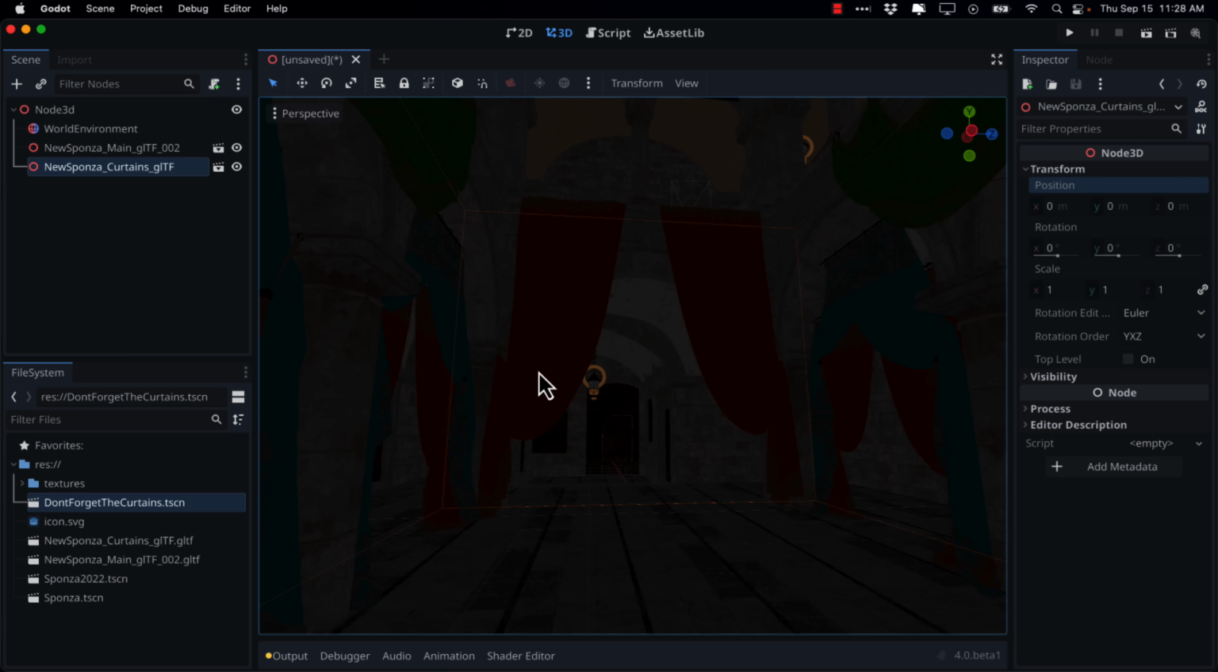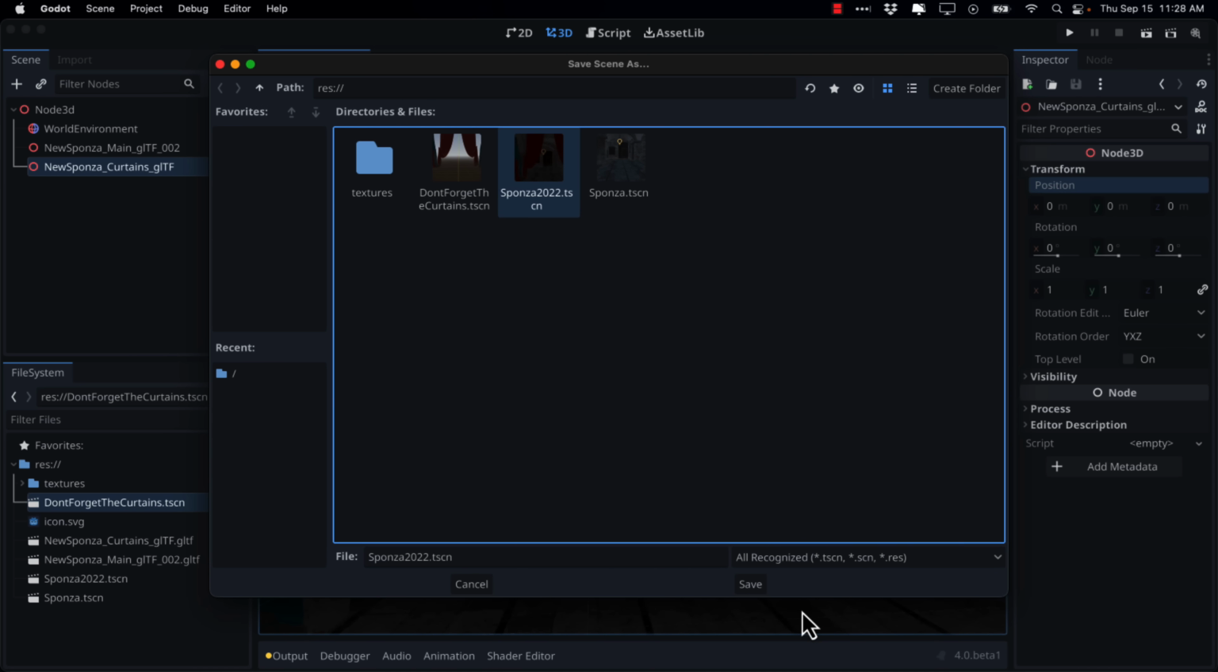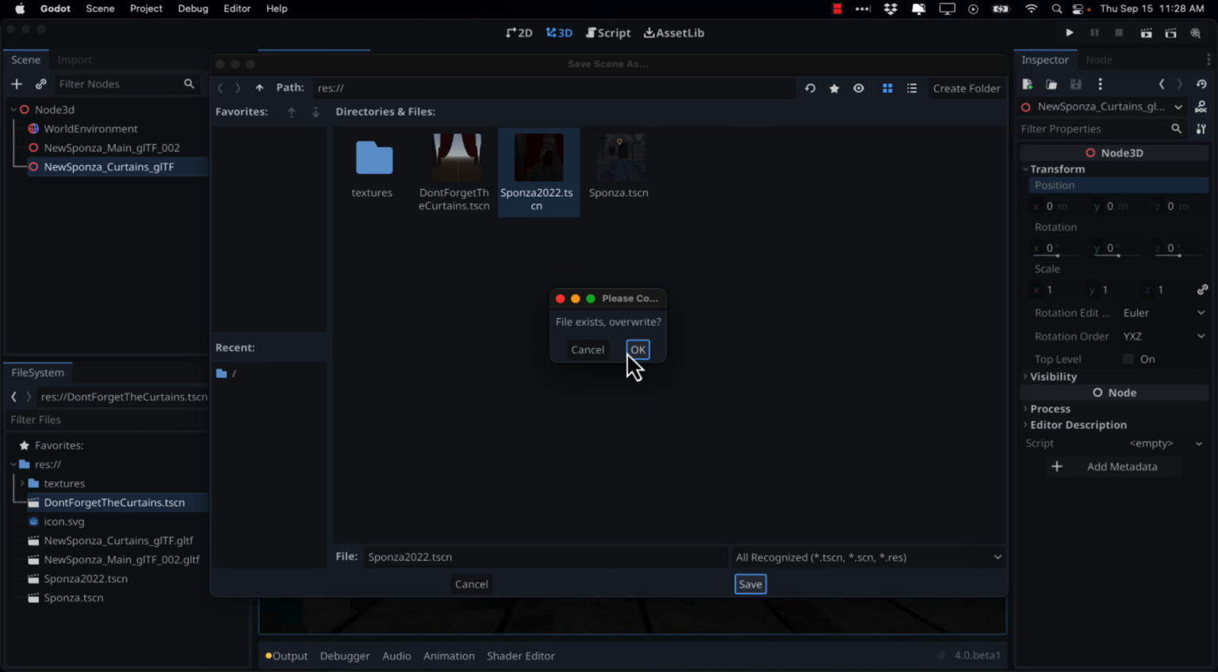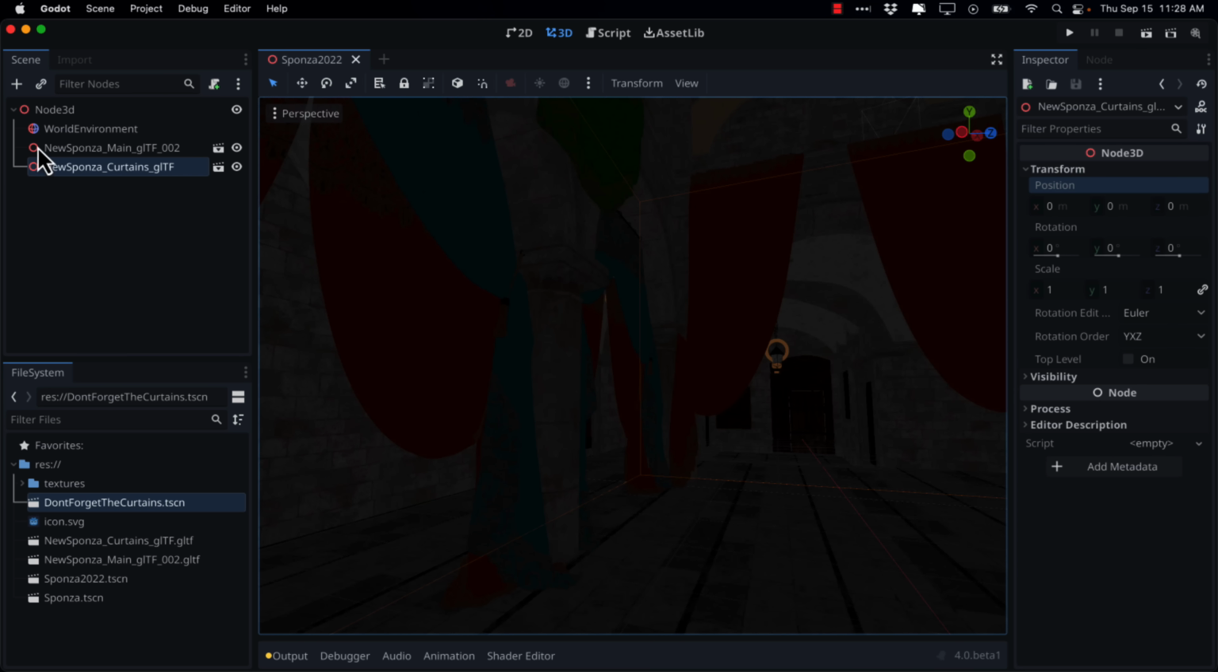Now you may notice things are a little bit dark. So let's turn some lighting on. I'm just going to go ahead and save our scene. We'll save it over top of this one right here, because this one I'm actually recording in the right aspect ratio. All right, there we go. So now let's open up our Sponza level, this guy right here.